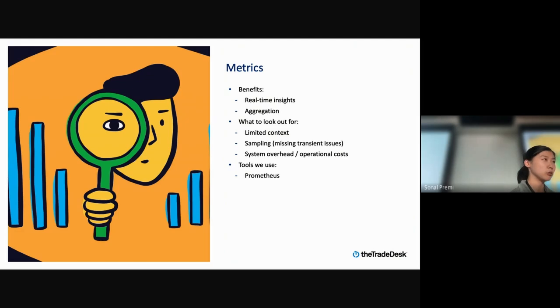But things that you need to look out for using metrics. Metrics have very limited context as it's just one number out of many different aspects. And then sometimes sampling is used as well during collecting the metrics because it could be really a lot of devices are sending it. So you could possibly be missing transient issues by using metrics only.